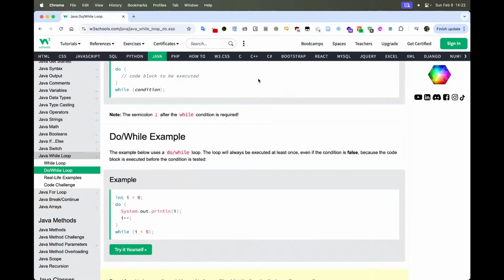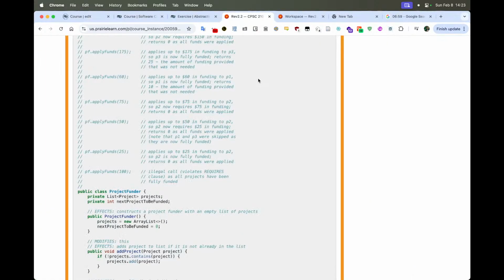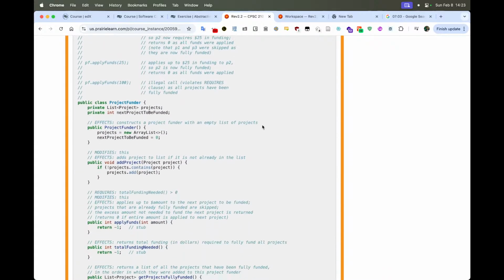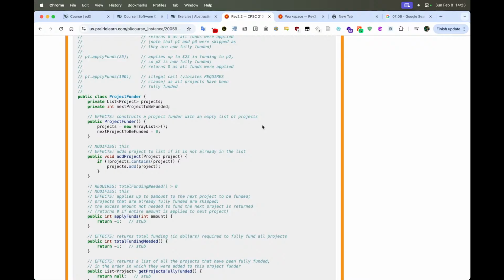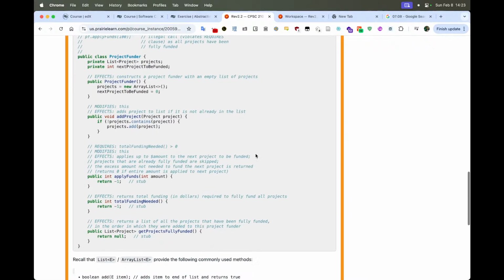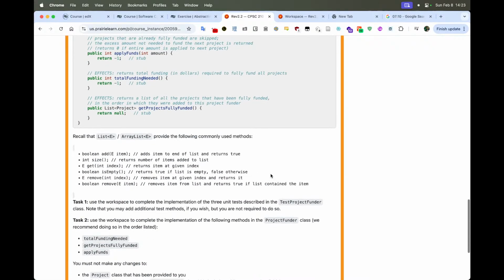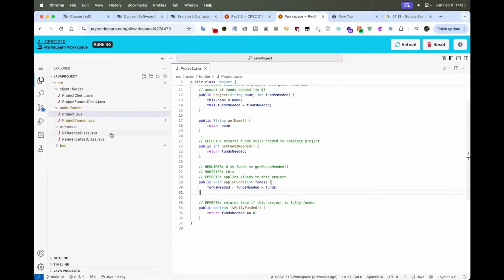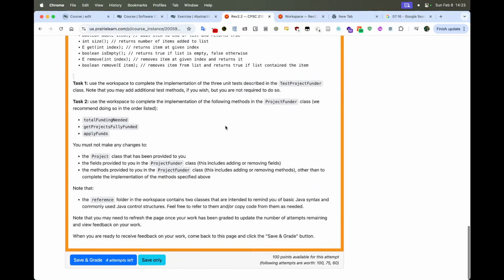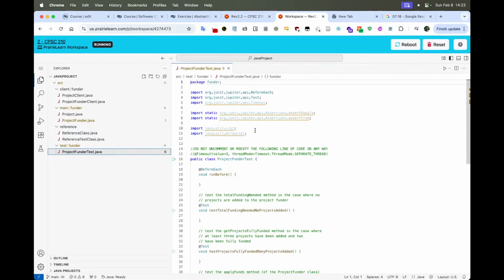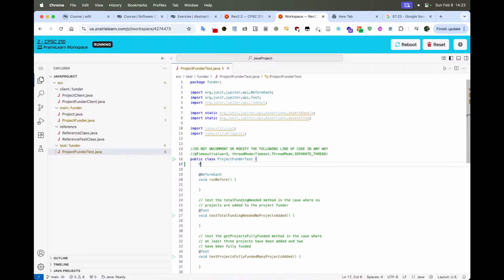Okay. How do we want to do this? How do you want to do this? So, project funder, this project. Let's start with our test that we have, because we start writing tests first. So, let's set up a project funder, PF.